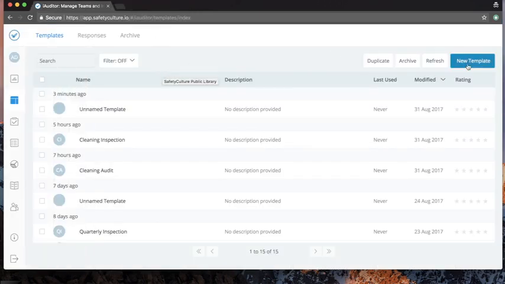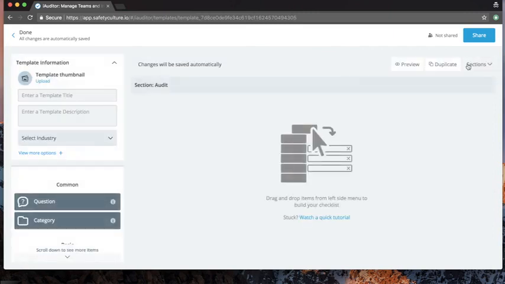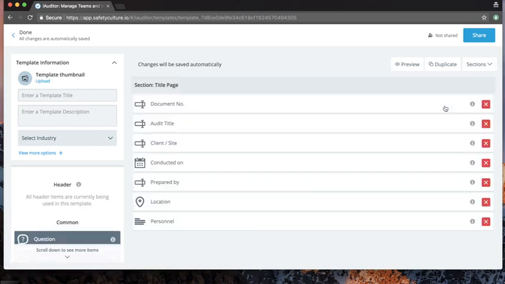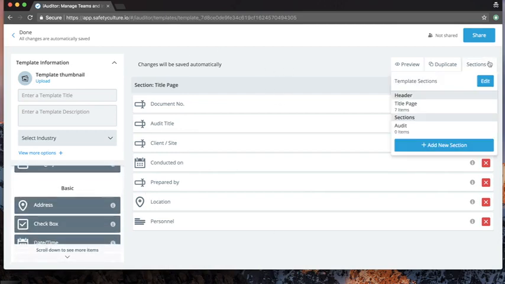So let's start a new template. Now, upon opening the template editor, the system will automatically take us to the body of the audit. If you would like to customize the title page that we saw when we were conducting an audit, just head over to the Section tab here, select Title Page, and you'll be able to customize this page here. Also, make a note that you can add new sections if you feel the need to. I'm happy with how this looks, so I'm going to go back to the audit body.